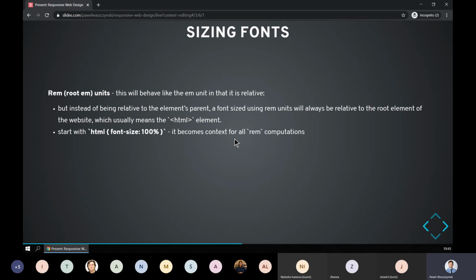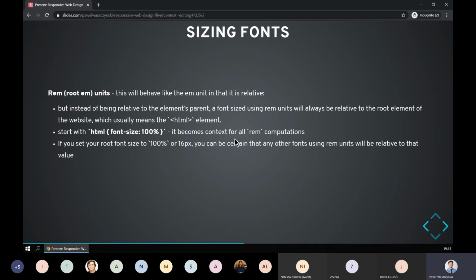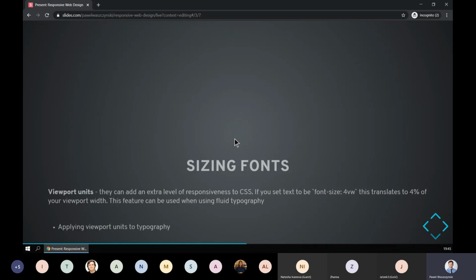If you want to use REMs, you usually start with setting the font size for HTML. You say on the root element that my font size is 100%. Once again, this will apply the font size from the browser settings. Then this font size will become the context for all the other line height and font size computations. A few years ago, it was not so popular because it was a pretty new feature in CSS, but right now 99% of devices support it.